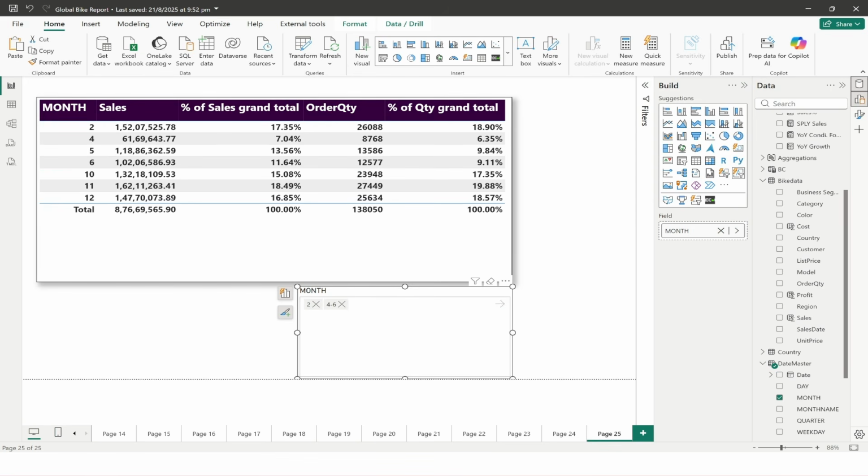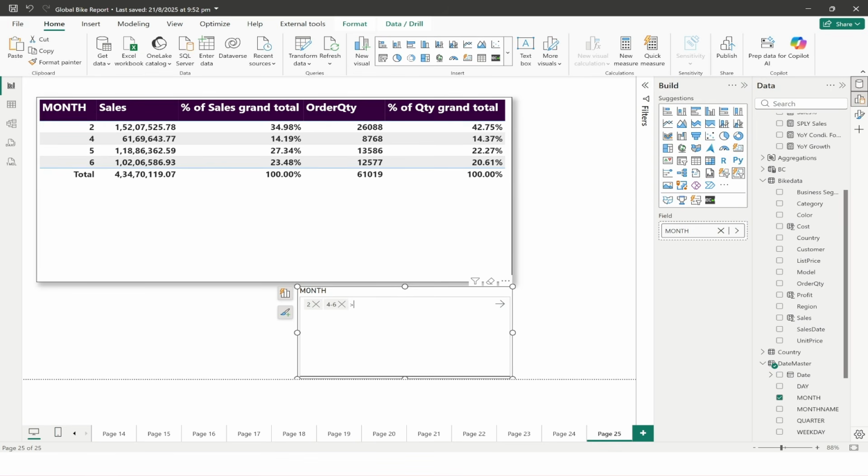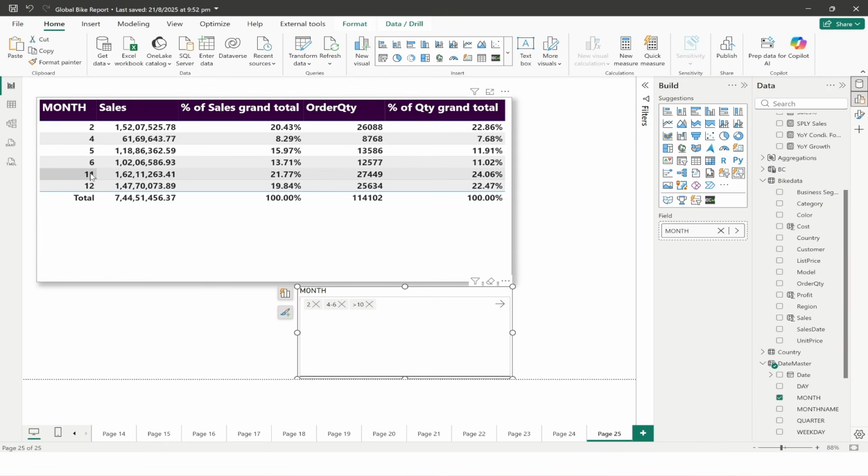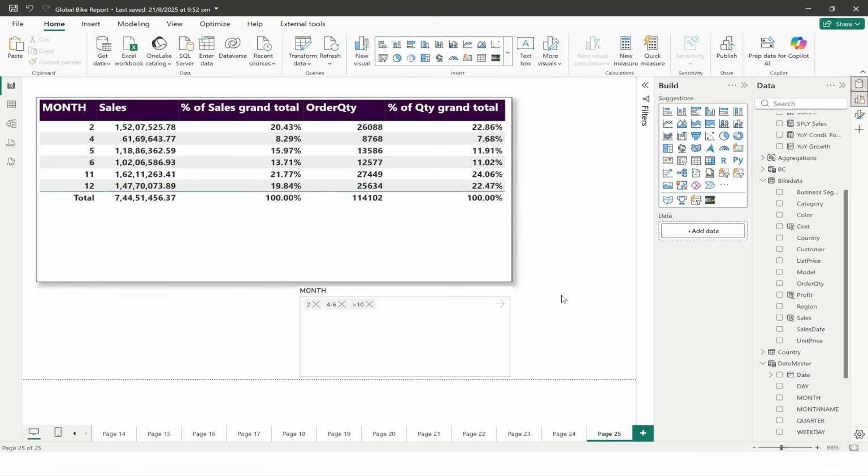Let me close this. Again, this time I need only greater than 10. It means it should exclude the 10th month. Click on this. Now here you see the 11th, 12th. So the first thing is that it is announced in general availability, and the second thing is it is applicable for this kind of filtering options. This is one of the coolest updates in this month's updates.